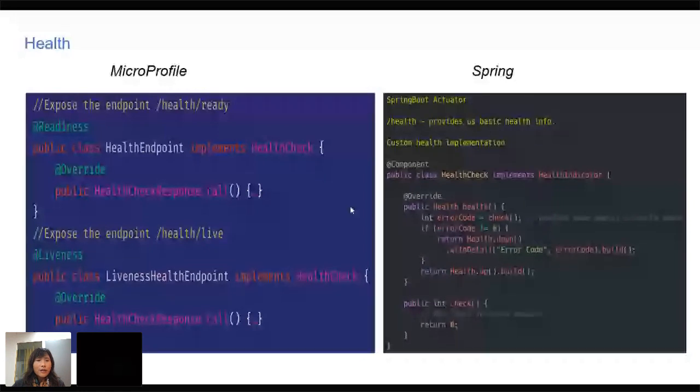The second one is the liveness check. With @Liveness, you can directly put any logic in there. You can say, okay, maybe you run out of memory and so on, this microservice is going to die, and this payload will be directly exposed under the endpoint /health/live. Similarly, the previous readiness check will be directly exposed at /health/ready.